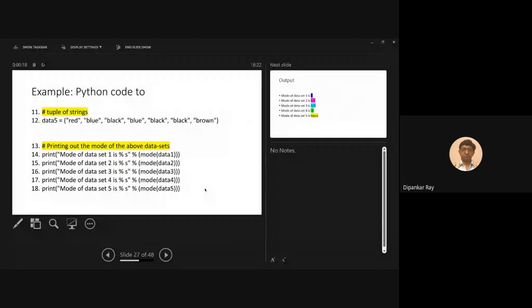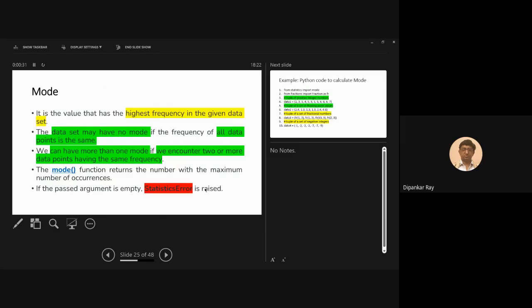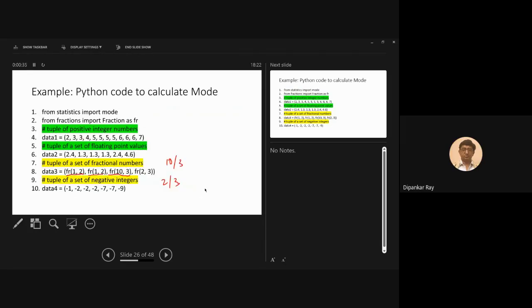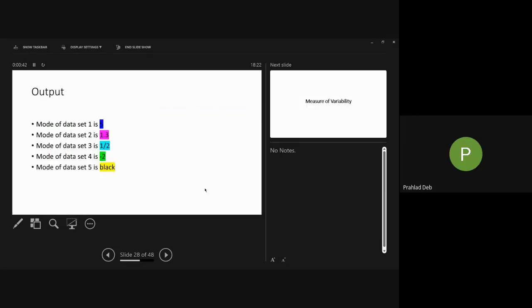Is it visible now? Hello? Yes, sir. Again, it is showing the Python code to calculate mode. Yes, now mode is showing. Now Python code to calculate mode. Python code to output.